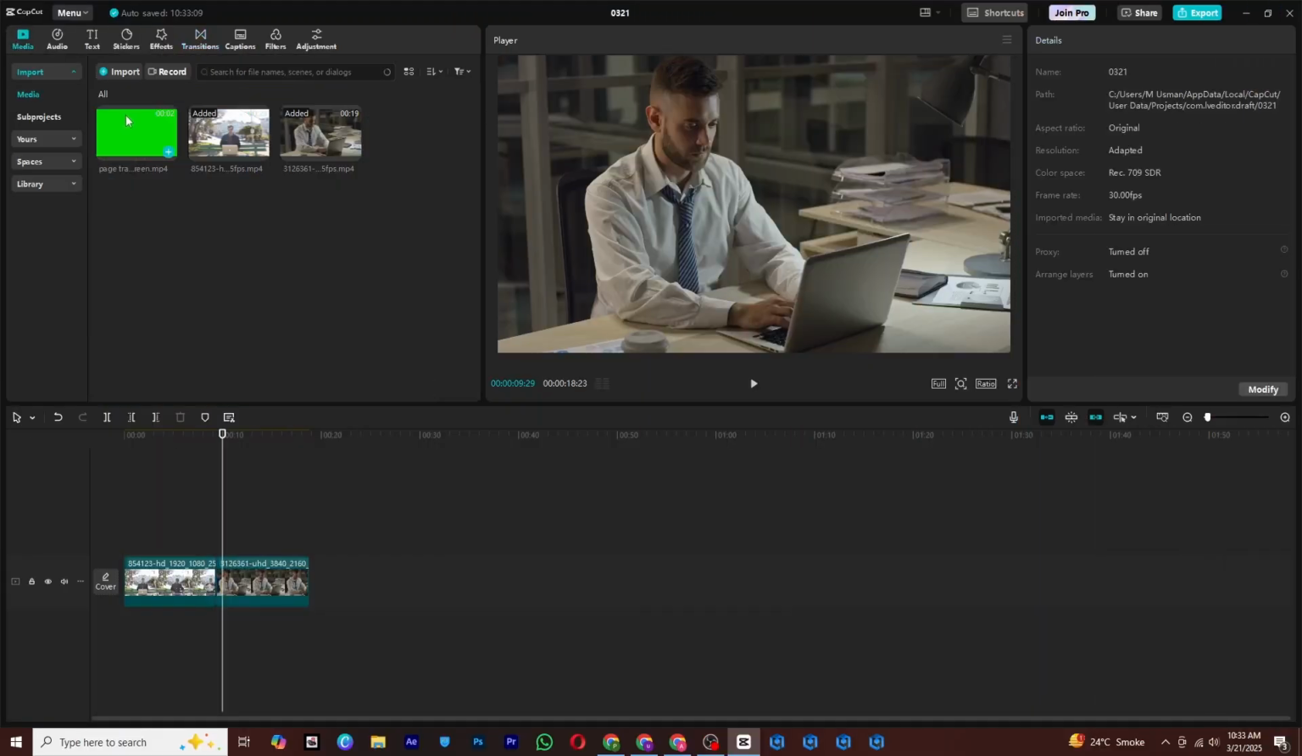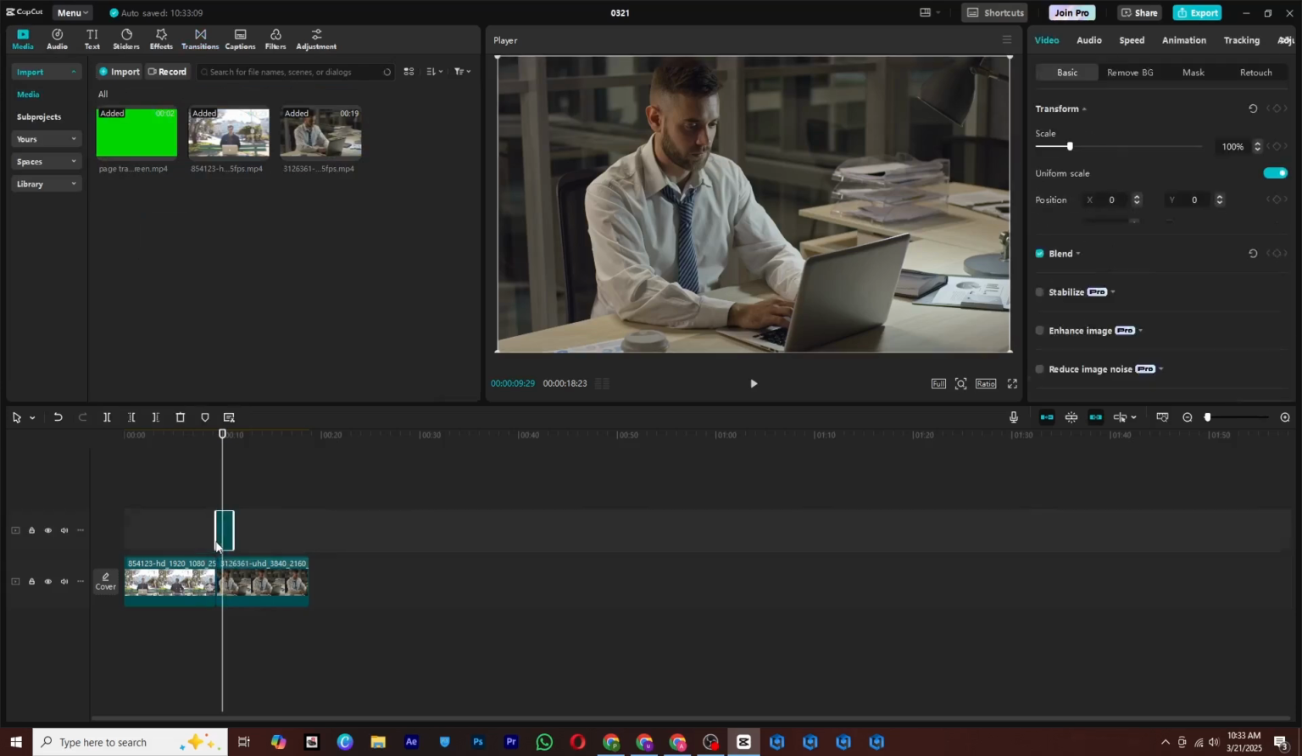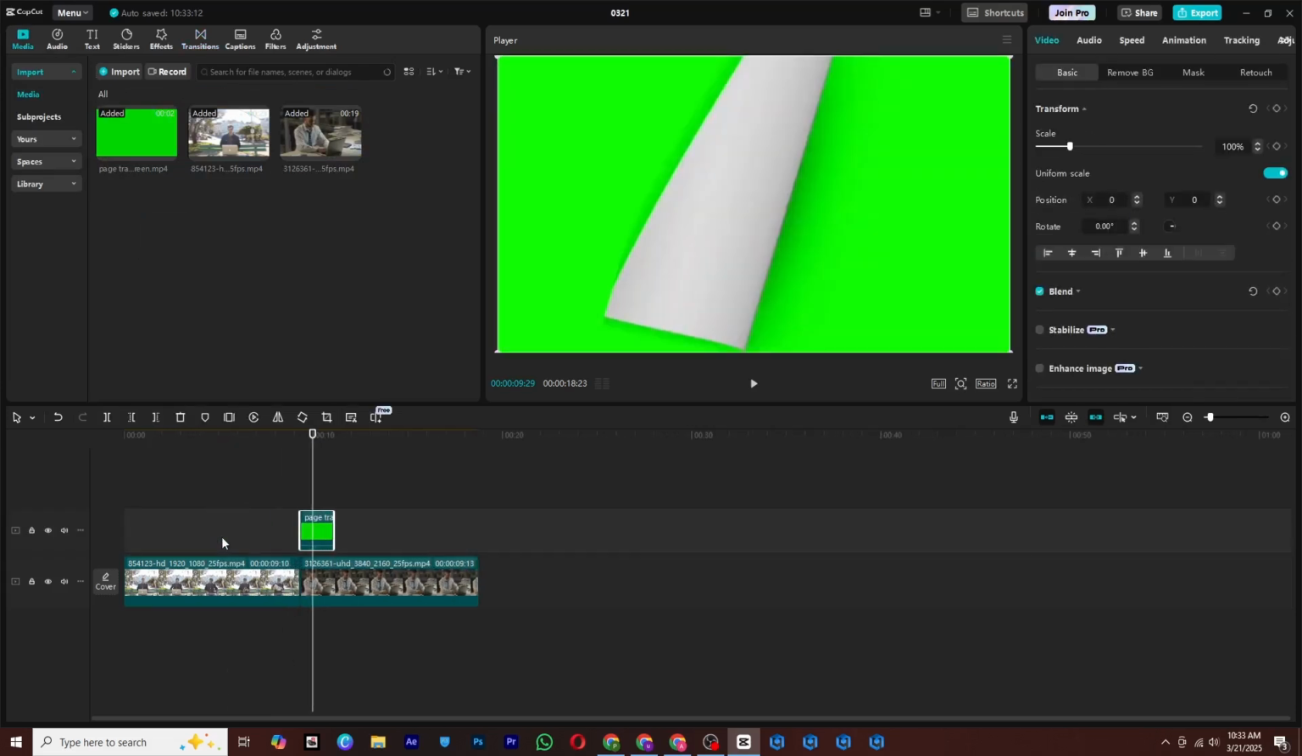Now if you want another method, you can use a green screen. Here's how. Import your clips and place the green screen on top.